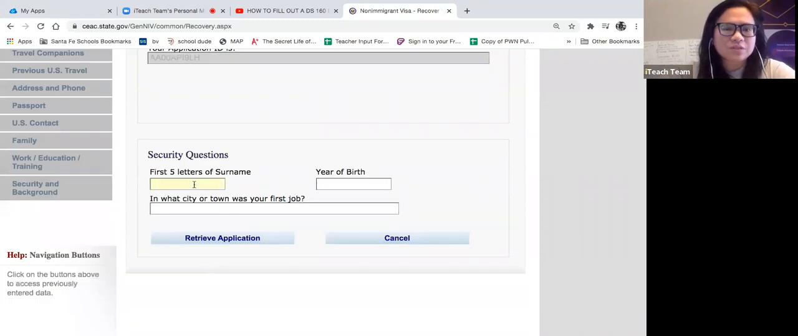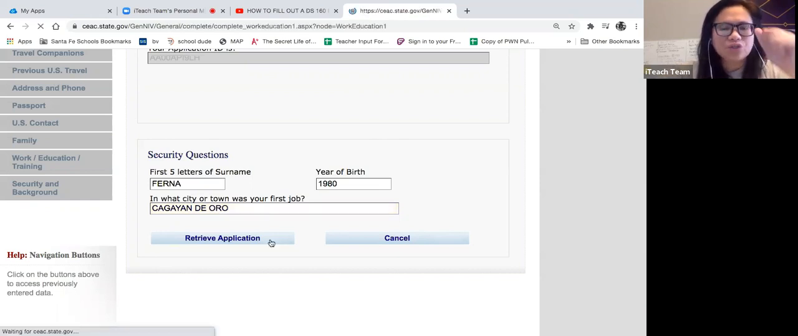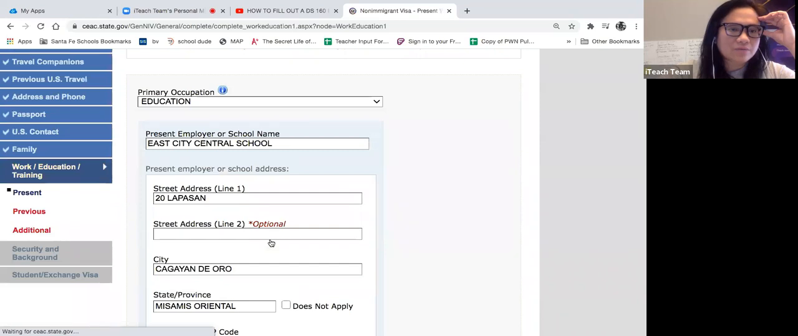Security question, the first 5 letters of the surname that I use as a sample is Fernandez. So the first 5 letters is Ferna. Year of birth, 1980 is the year I used as a sample, and the city and town I used for my first job is Cagayan de Oro. Retrieve application. I hope it did save some of the information I entered.